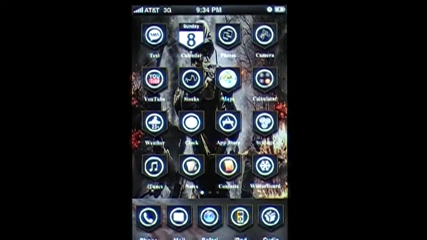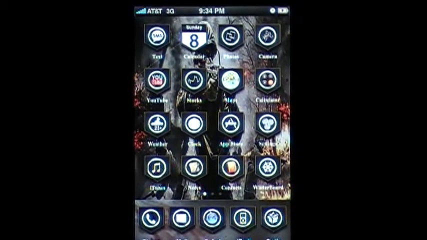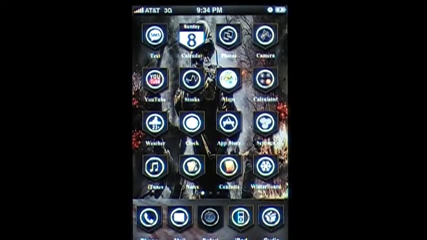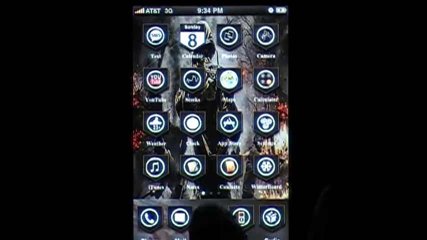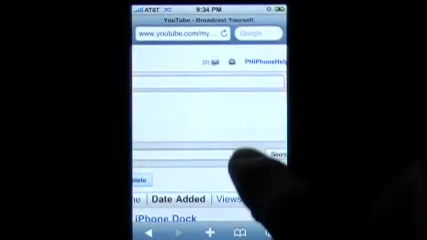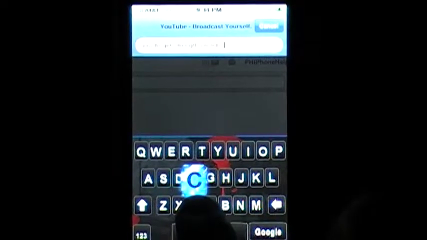Today I'm going to show you how to make the keys you type on your iPhone turn ice. I'll show you what that looks like right now, if you don't know what I'm talking about. Notice the keys turn colors.